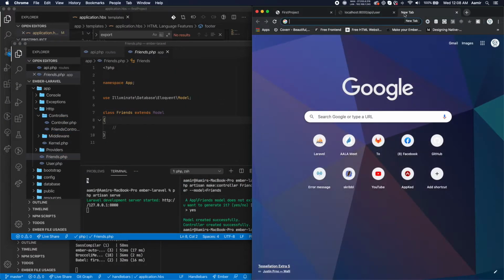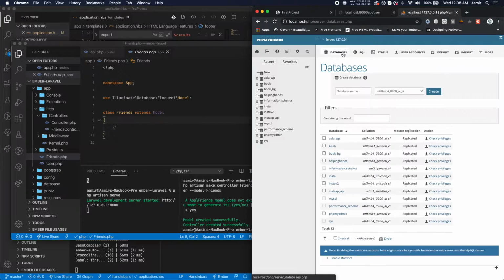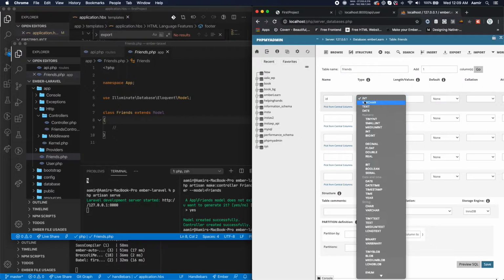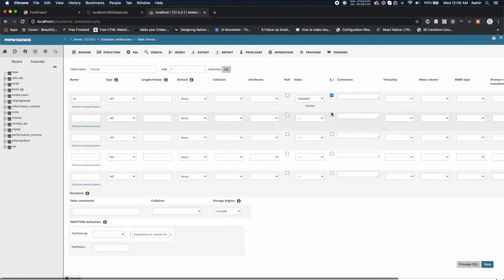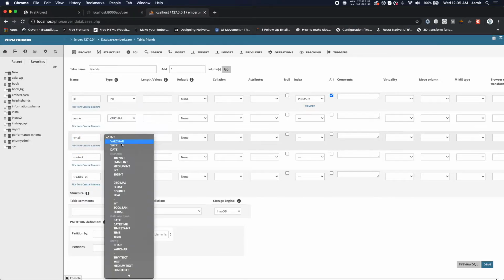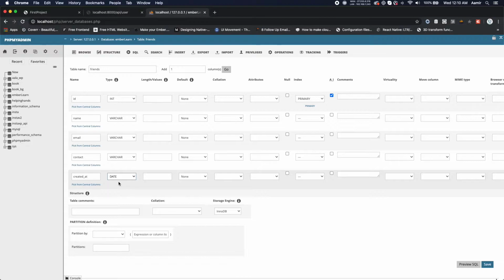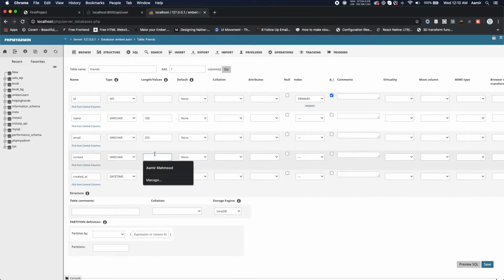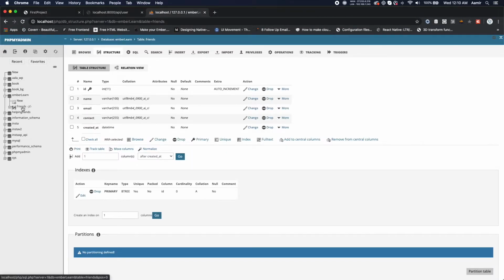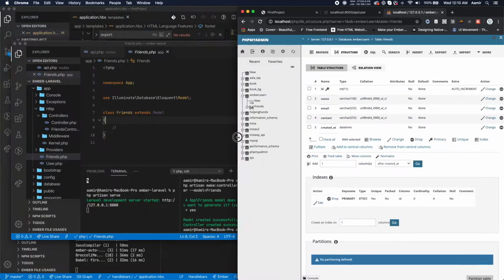Now it's time to create MySQL database. Let's go to the phpMyAdmin, create a database, Ember learn, friends table with 5 columns. Alright, first one ID, auto increment, second name, email, contact, and created date. Let's properly set their data types. And okay, save. We can see that database is created.